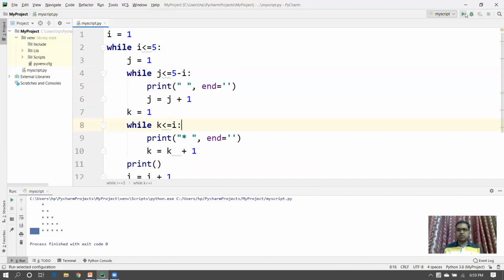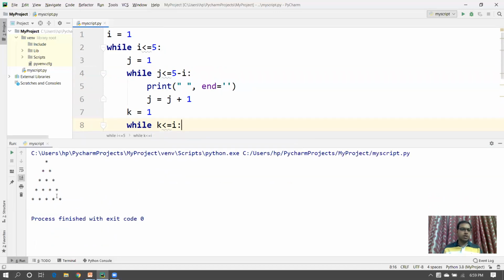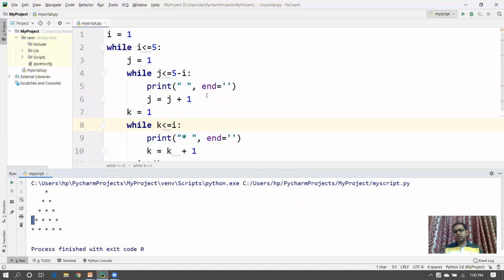Now look at the output. You can see the output is first space, then 1 asterisk, then the space is reducing and the asterisk is printed. So this is the way that you can control your loops. I'm not saying that this is the only logic. You can write your own logic to print the pattern.